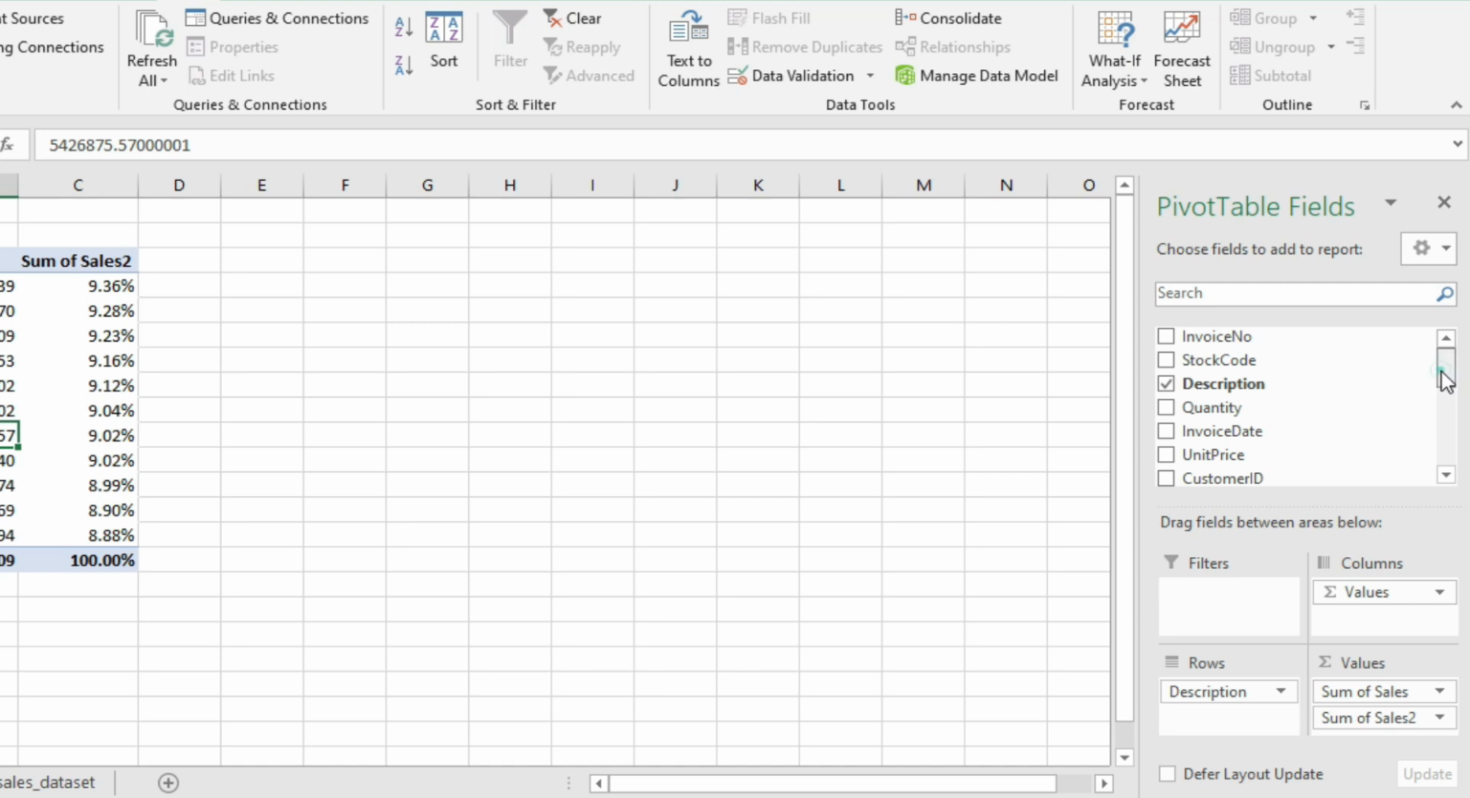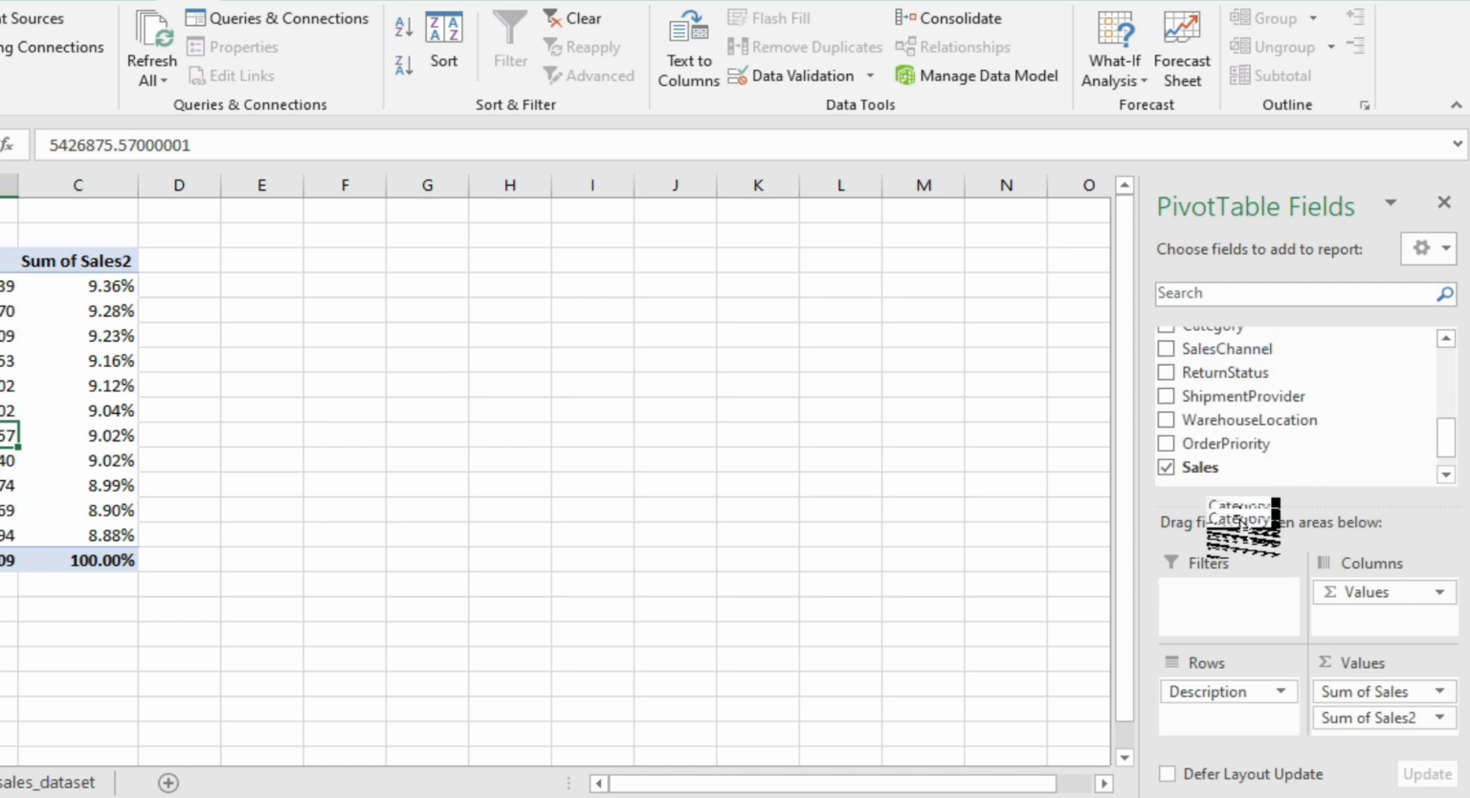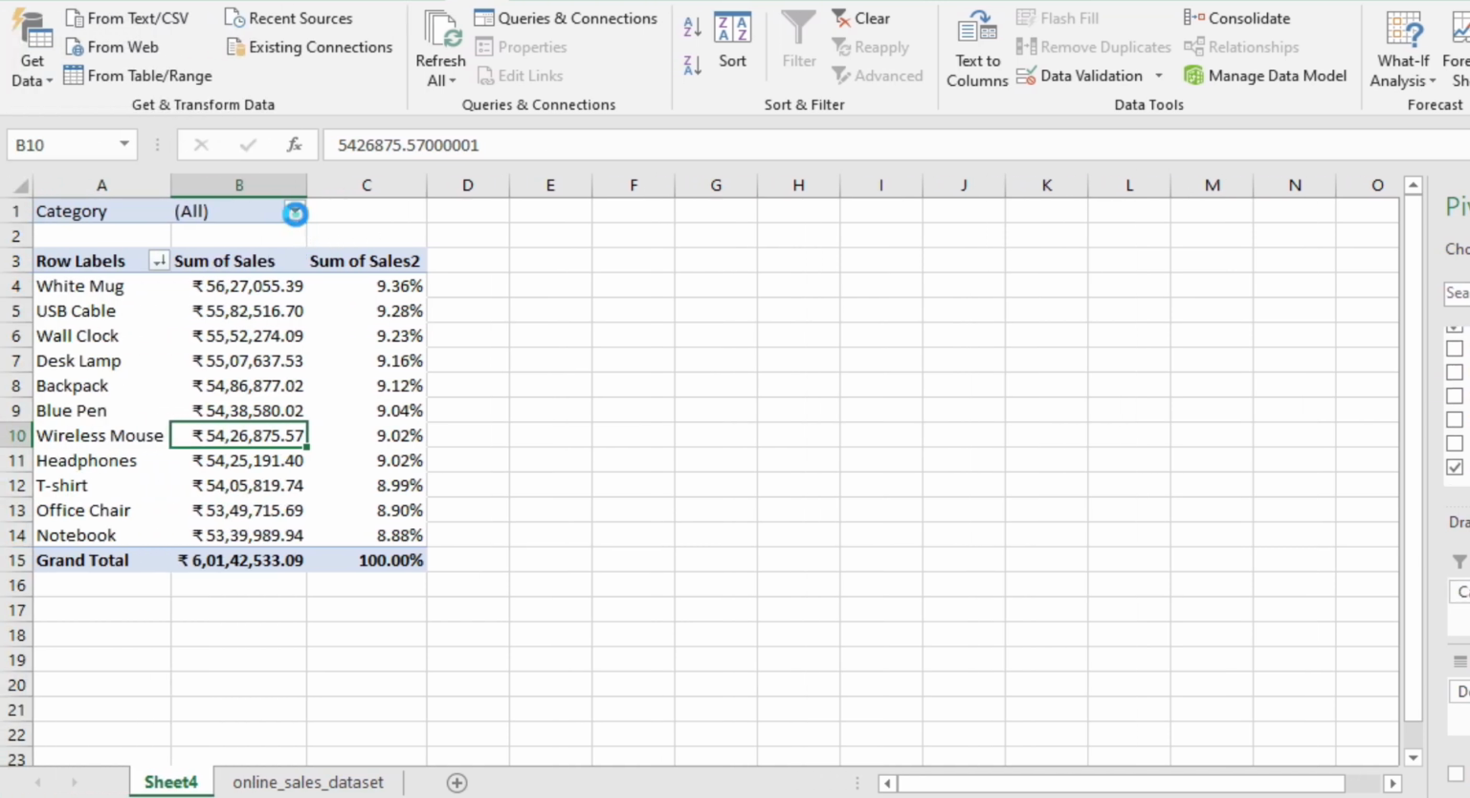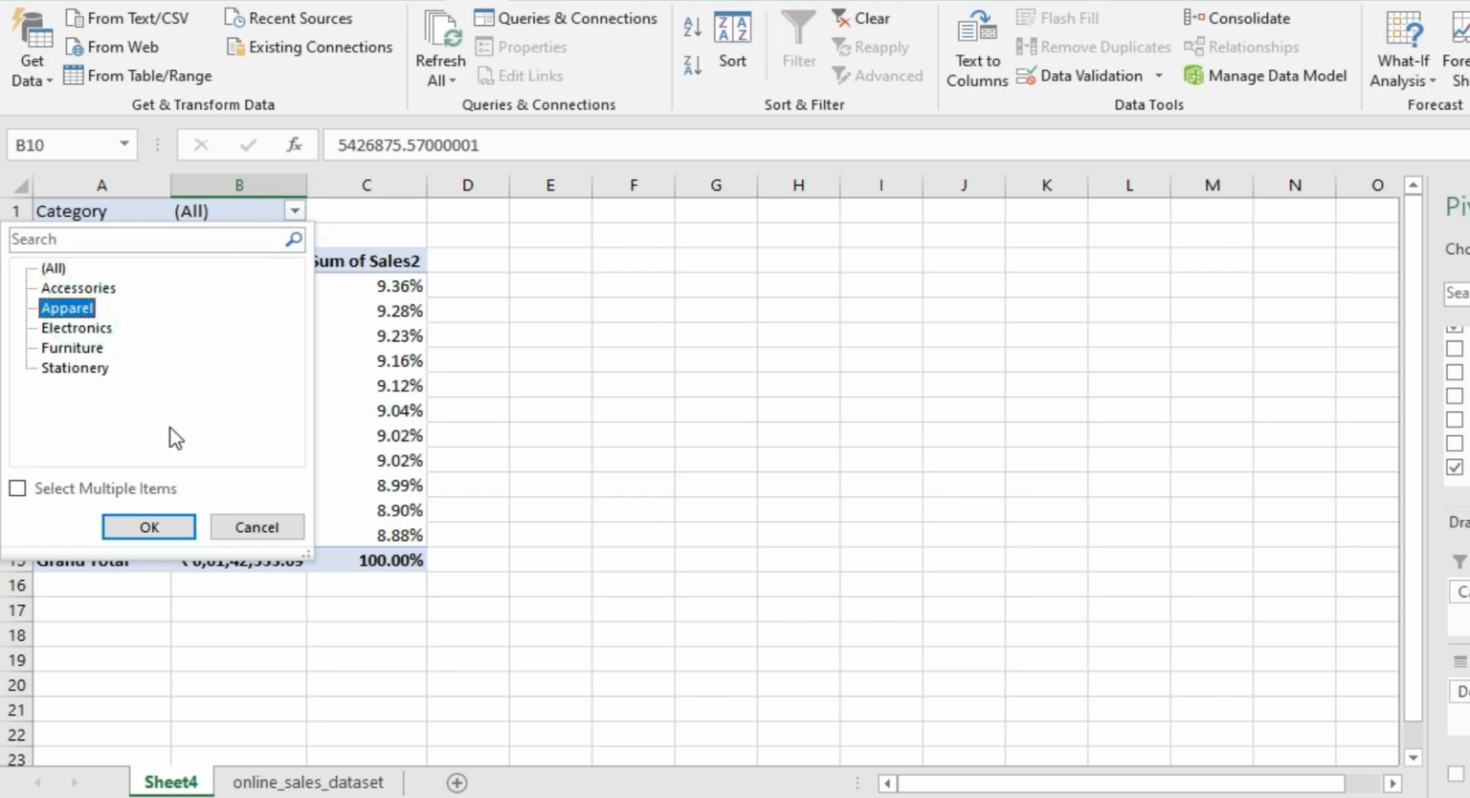Suppose instead of the country, I want to filter on the basis of category. In that case I will bring the category field to the filters box, and here I can select a particular category and I will get the sales values for that category only.